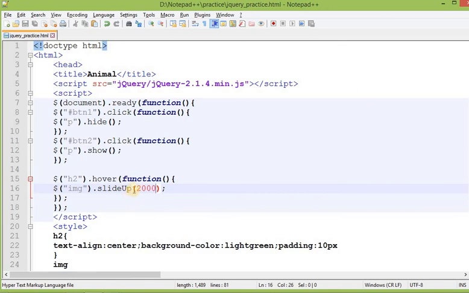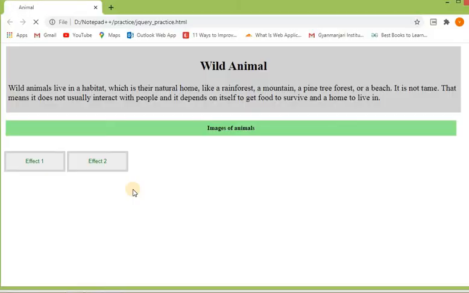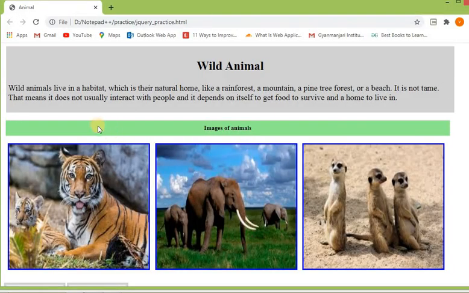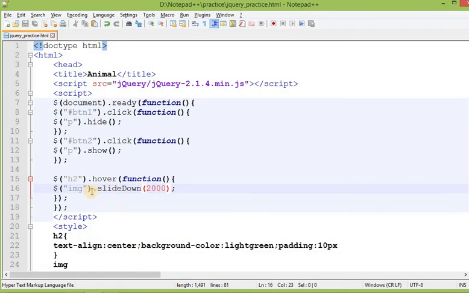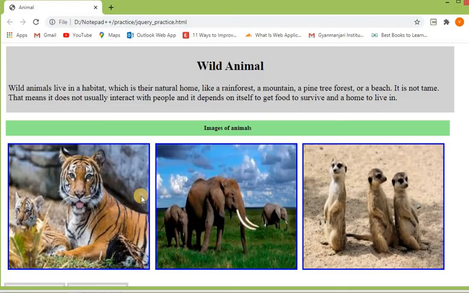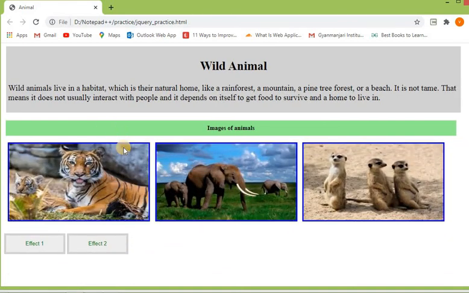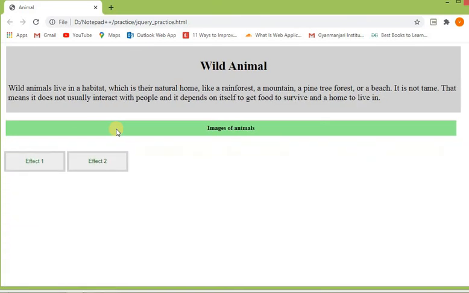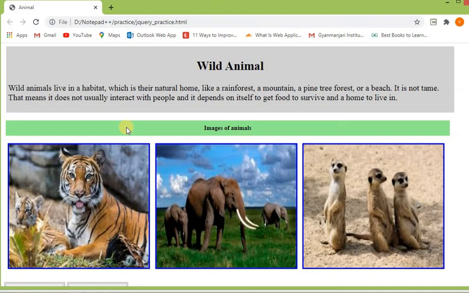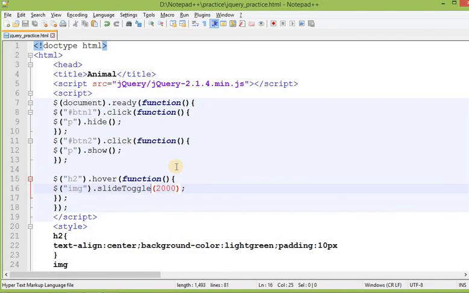There is another. Let me first explain the slide down method. Now it's the slide down method. It is already down, that's why it will not be effective. But if I use slide toggle, save and refresh, you can see this is toggling, that means slide up, slide down, slide up, slide down. So this is how you can use jQuery functions.